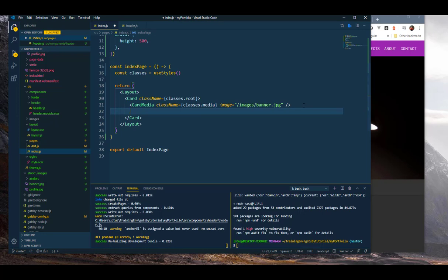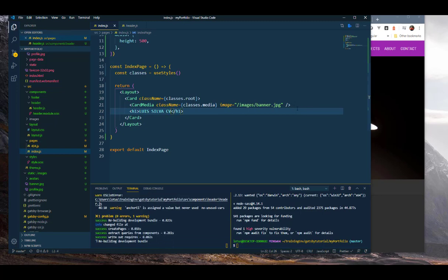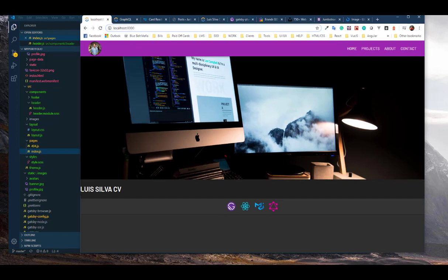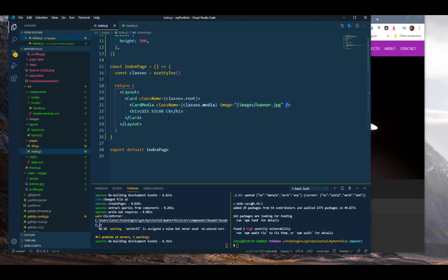All right, so let's look into this right here. Inside the card we have this card media, and then we want to put an H1 tag in there. So if I put an H1 tag here, let's just call it my name, Luis Silva, CV. If I added something like that, what is it going to do? It's going to add it at the bottom of it, right? Because this is not positioned as a container. Not only that, but it's self-contained. If you can see right here, it closes right in there. So it opens here and it closes here, and then the next line of code starts.